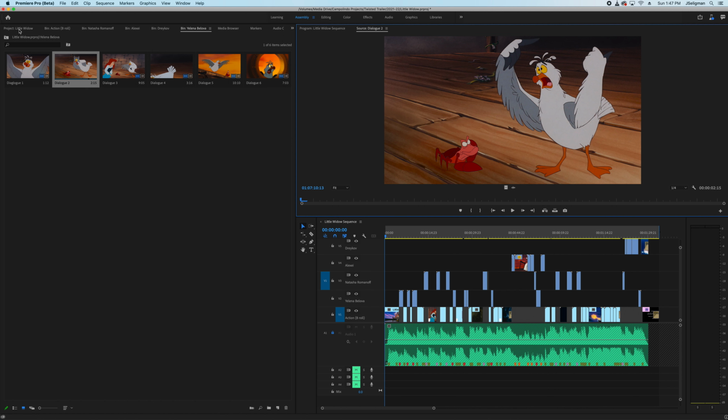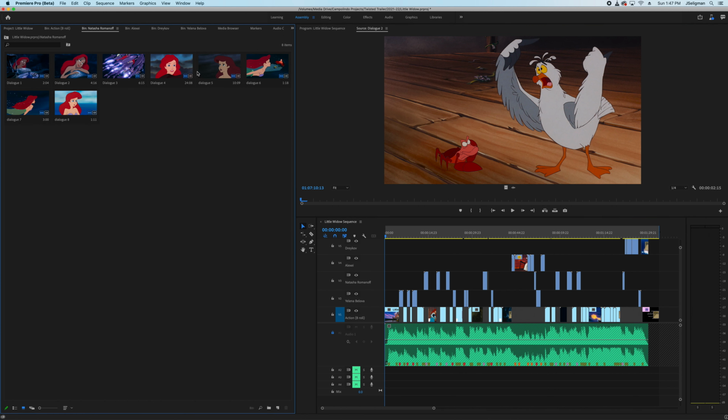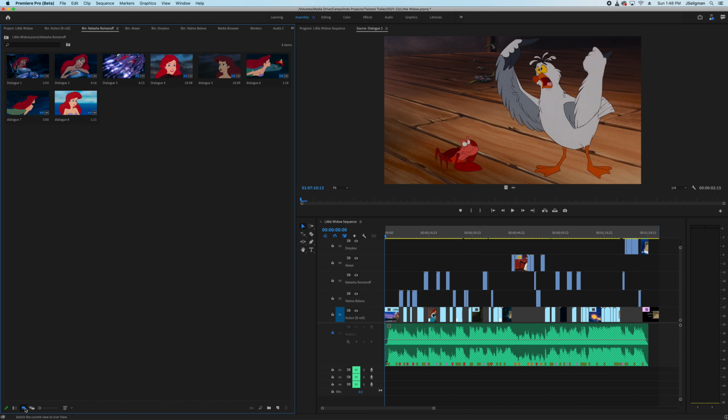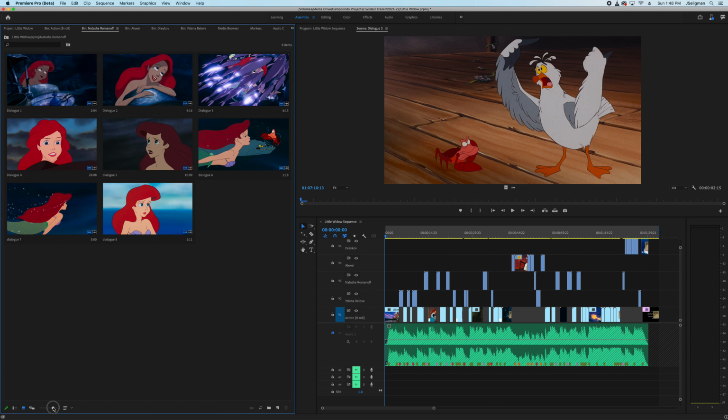Okay, so let's go ahead and take a look at some others. Here's Natasha, played by Ariel. Same idea here. I could scrub through these. Also, you can view them as either a list right down here or as icon view, and you can adjust your icon size up here as well. And you can hover scrub through these. If you double click them, they'll open up in the program window.